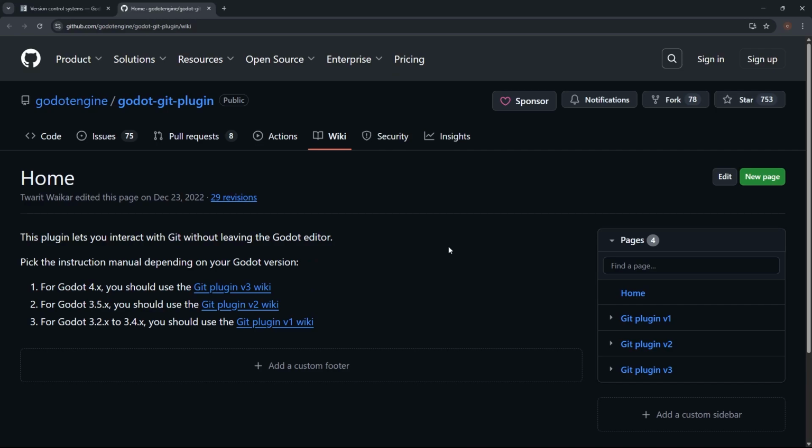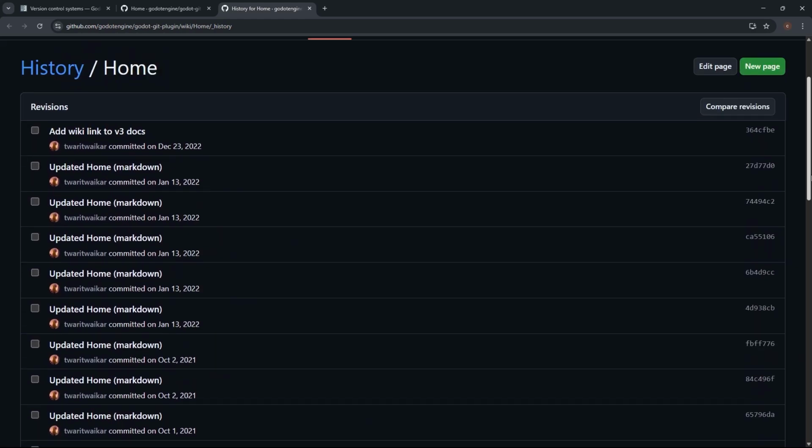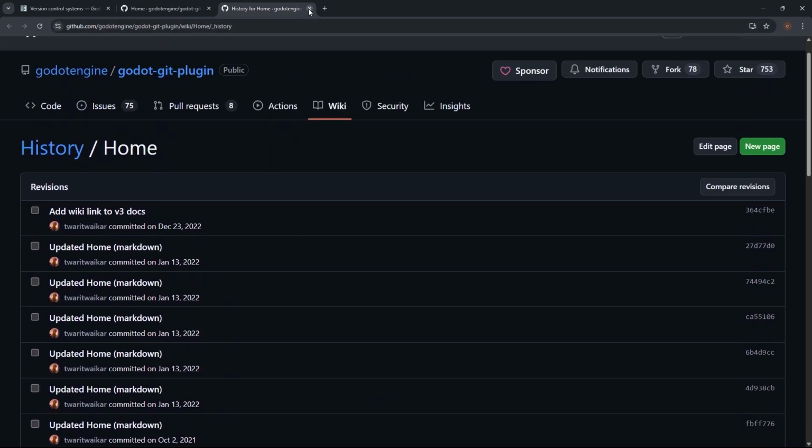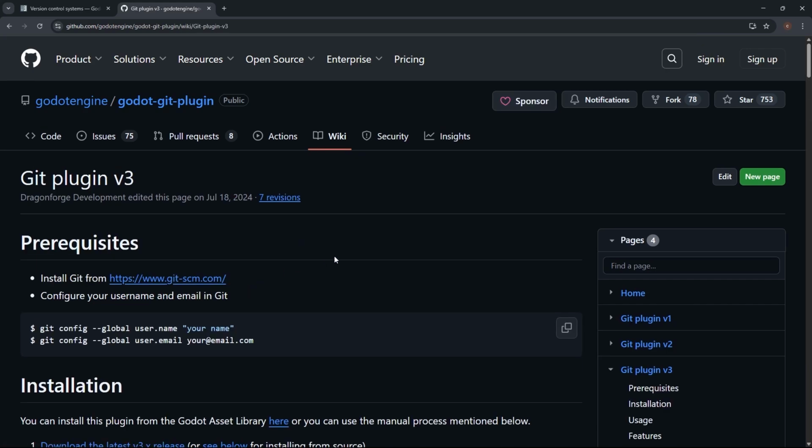So we've got this, and last time it was edited was 2022. Okay, and I guess there were 29 revisions. I don't know what that means. I don't use this thing. I don't use Git. Okay, so it's been a while, but hopefully we can still use it. So for Godot 4 point whatever, we should use Git plugin version 3 wiki. So let's go over here and see what that means.